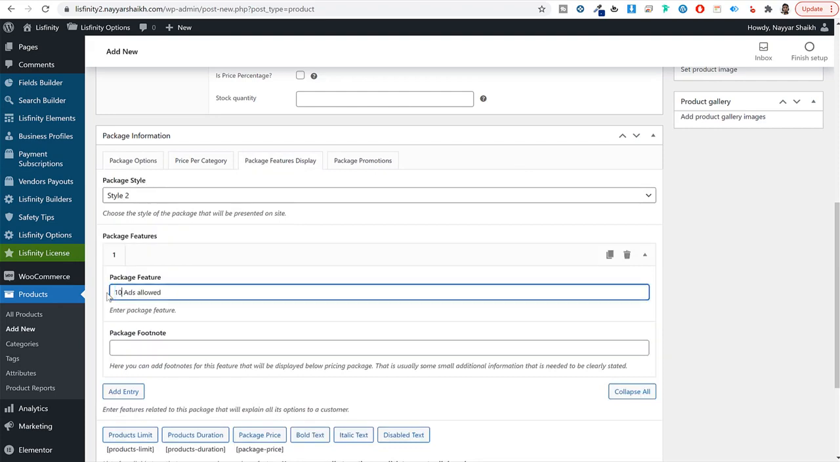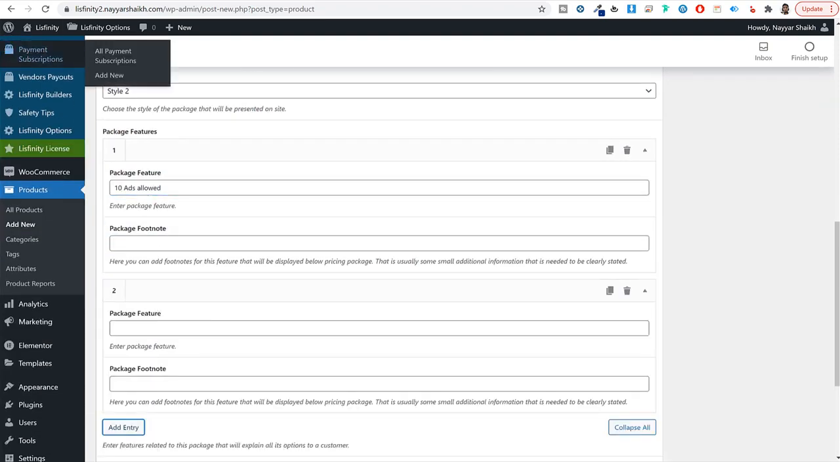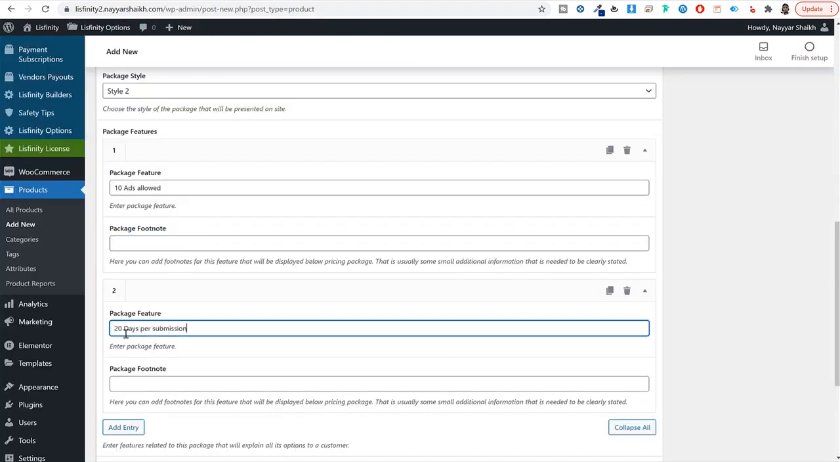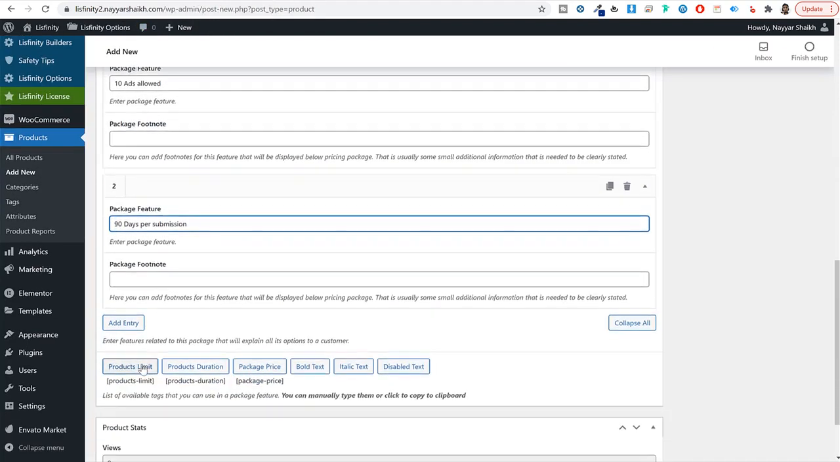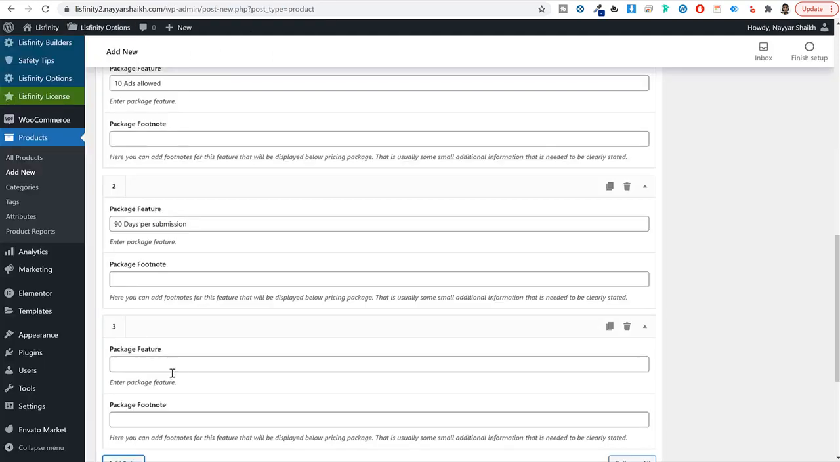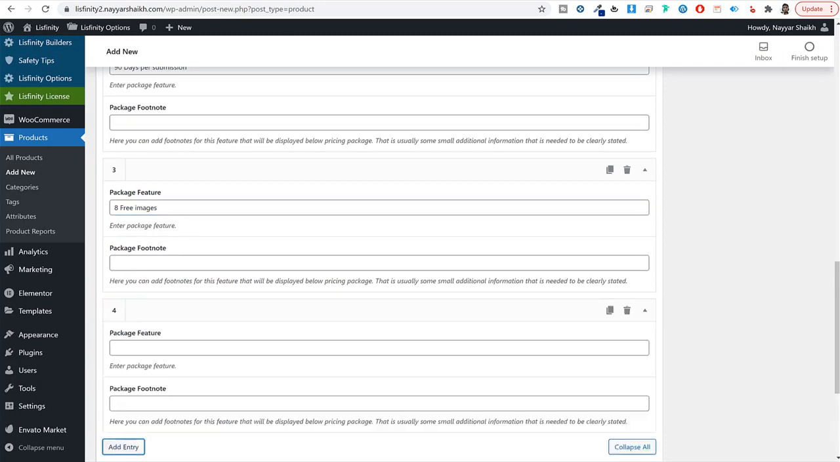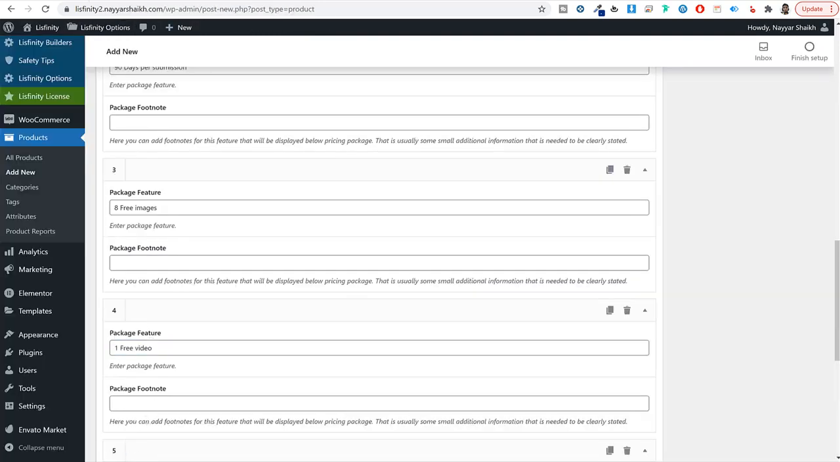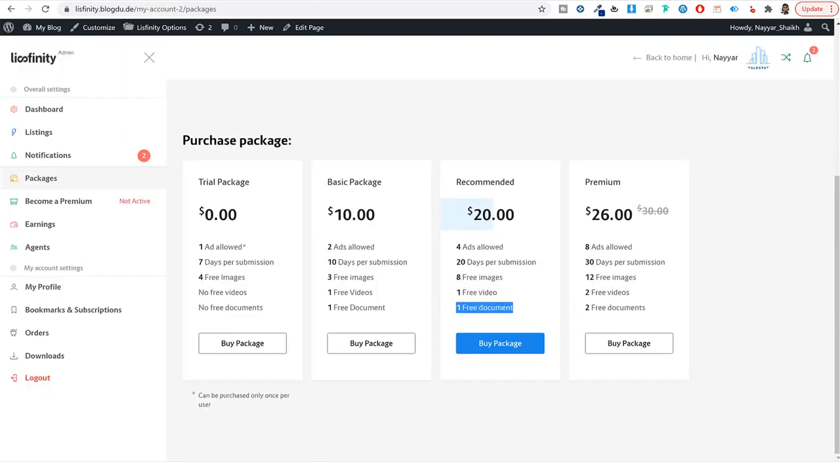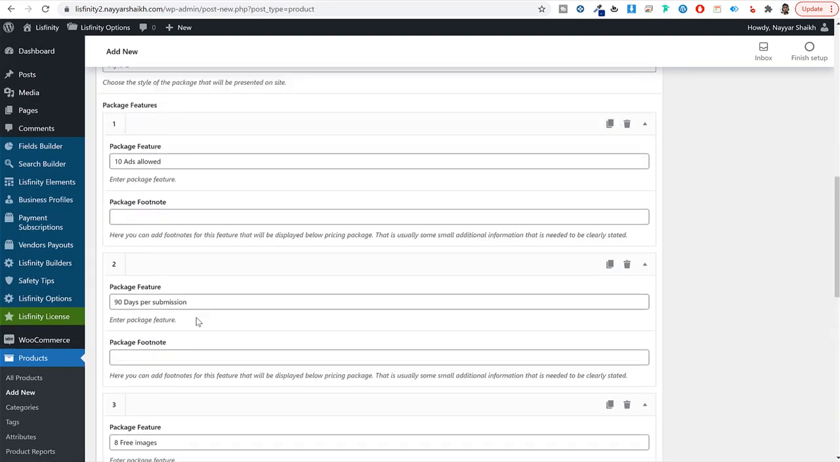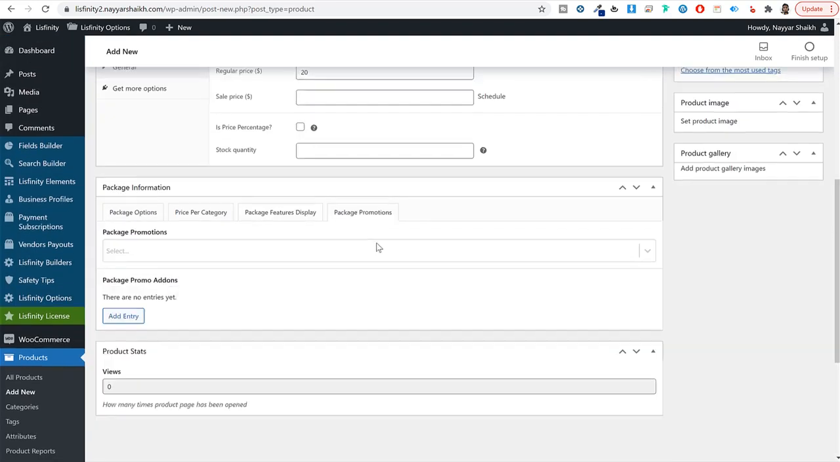So 10 ads, click on add entry. Okay, instead of 20 days, I'll type in 90 days per submission. Then after that we have 8 free images. Then we have 1 free video. And we also have 1 free document. Okay, or you can increase or decrease this number. Maybe we can allow 2 free documents. Okay, and you have to add these options over here under package promotion.